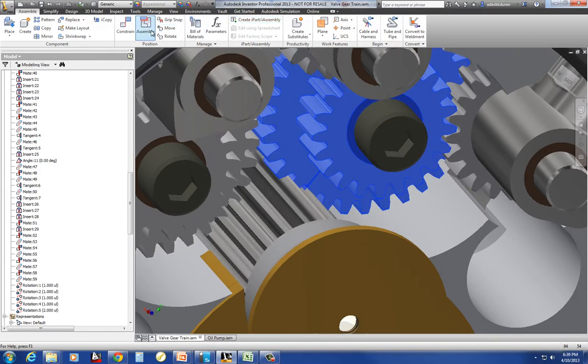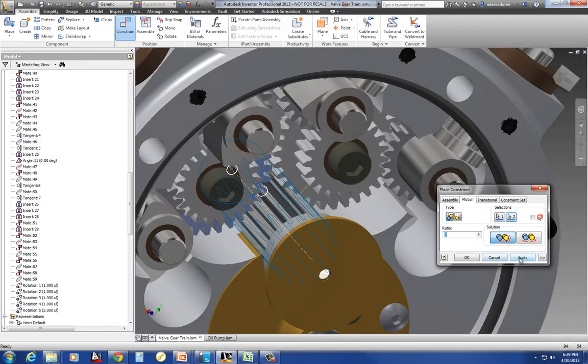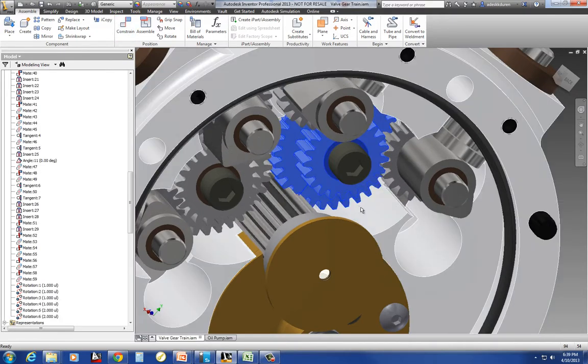I'm going to do the same thing here, constrain, motion, 2-to-1 ratio, moving the same direction. I'm going to select this largest gear, and once again the spline shaft. And you don't have to select on a surface. So now when I move these, I'm making sure all my gears are working together.